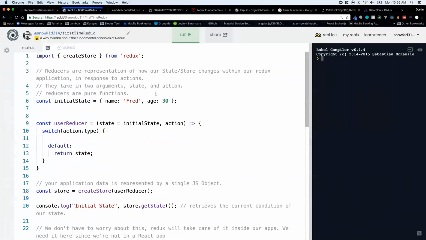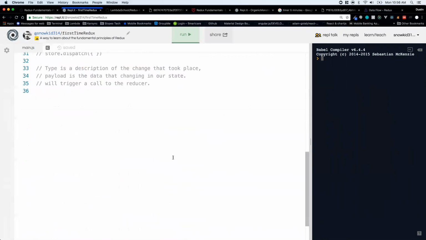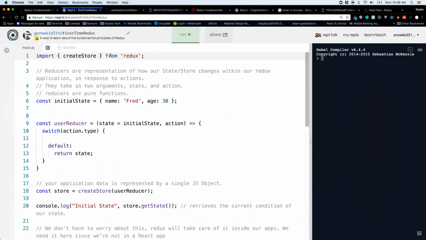So we're going to import createStore from Redux. Now, it's important to realize real quick that this is not inside a React app. This is just all raw Redux right here. So we're just going to look at the flow, but we're not yet inside a React app. So we're going to import createStore, and we're going to create a store of data.